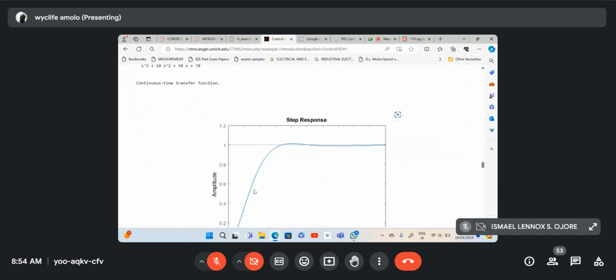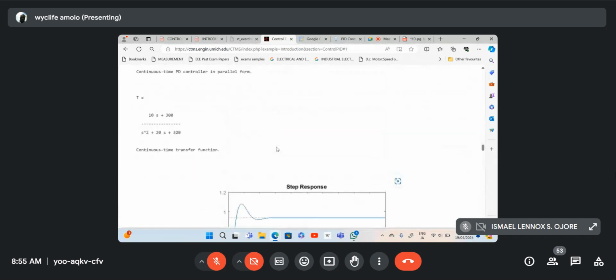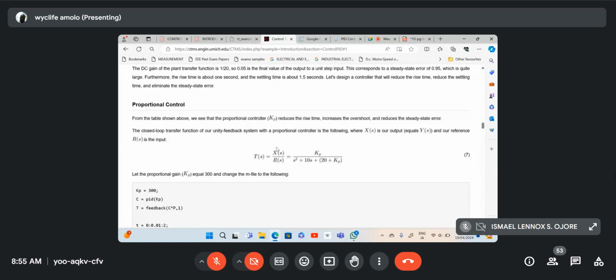We have increased rise time. It has gone beyond. It does not accelerate the steady state. It does not accelerate the transient time, but it accelerates the what? It accelerates the settling time.